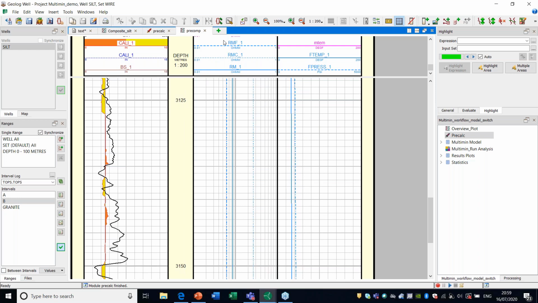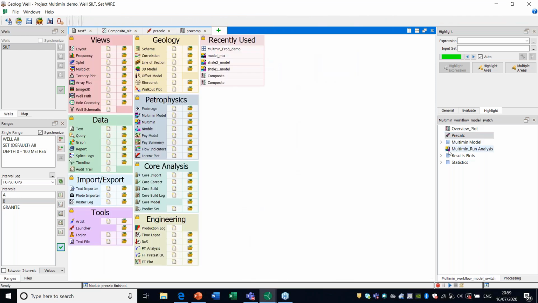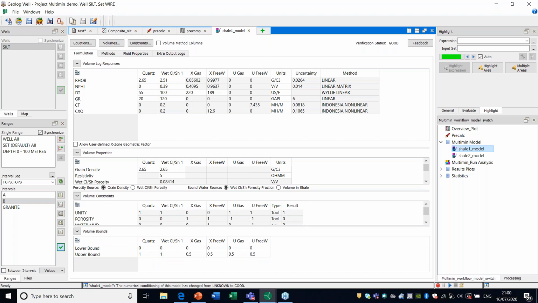Once we are done with the pre-calc analysis, the next step is to build the Multimin model. You can select a Multimin model from here. For demo purposes, I have some Multimin models already ready, so I'm going to open one of them. If I open this Multimin model, or if you're creating a new one, the first step is to select the knowns. Knowns are the response equations or the wireline logging tool measurements available to us.